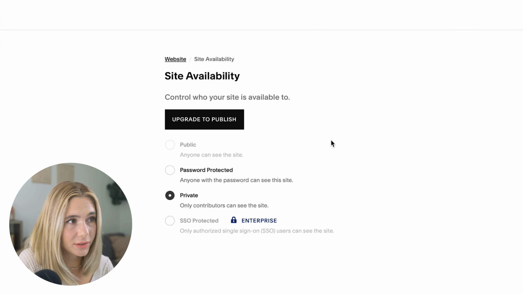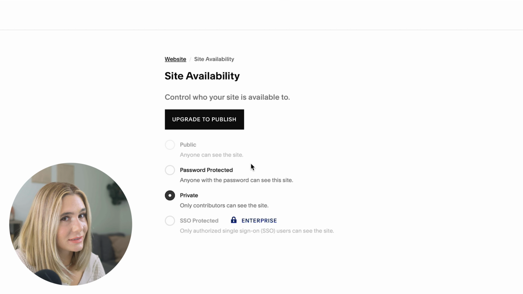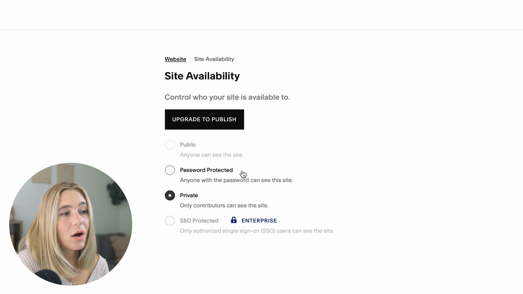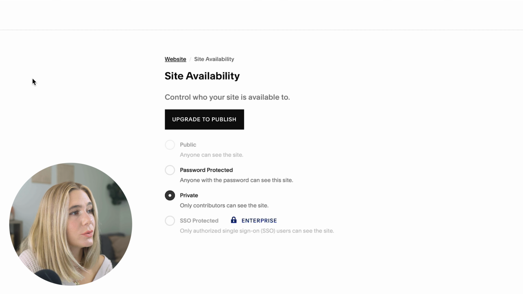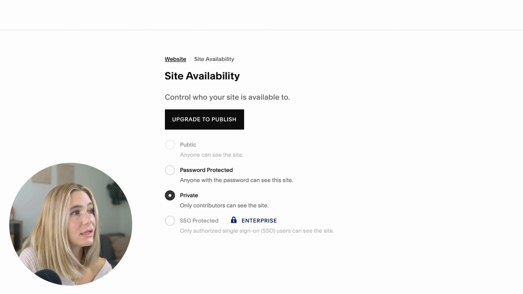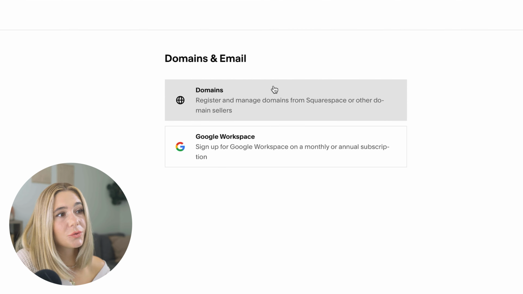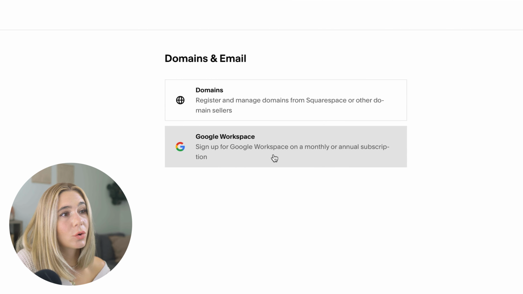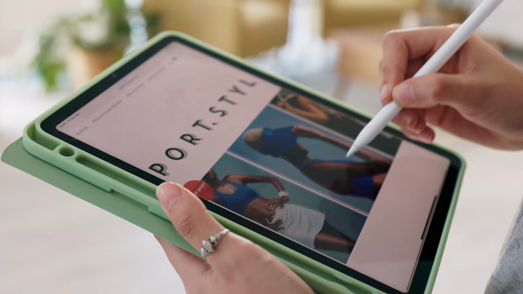and from here you can see what your website availability is. So you do need to upgrade to a paid plan, but I'm going to show you how you can save 10% off using our code. So again, to make it public, you will need to upgrade, which we will do, but this is where you would change it from private to public so the public could see. If you wanted to get a domain, or if you already have a domain, you would do that here. So you can register and manage your domains here, or you can sign up for Google Workspace on a monthly or annual subscription here.